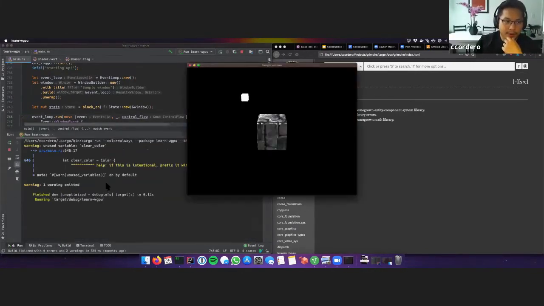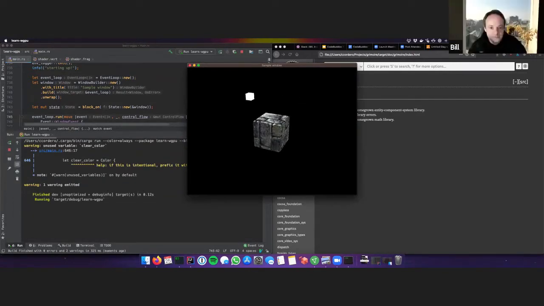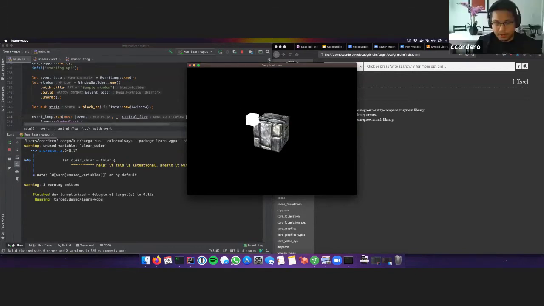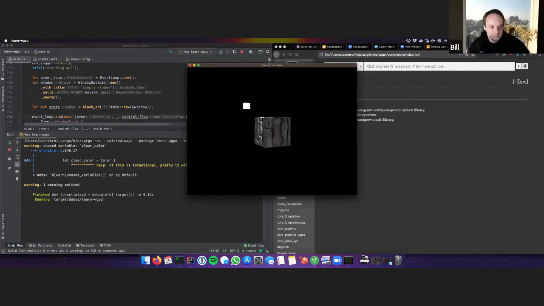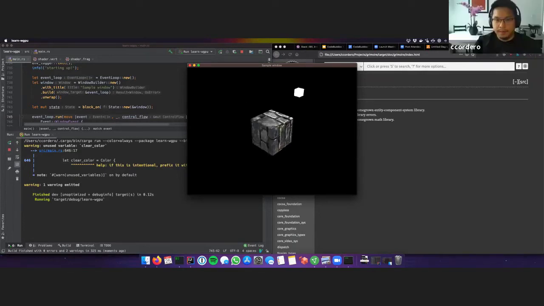So if I run this program here, this is very simple. I've got something that processes inputs. If I press WASD, shift or space, I can move the camera around and pivot. So you can see this cube at different angles. I've got this cube here, which is obviously textured. It looks like sort of bricks.